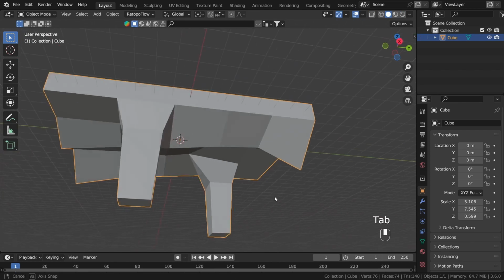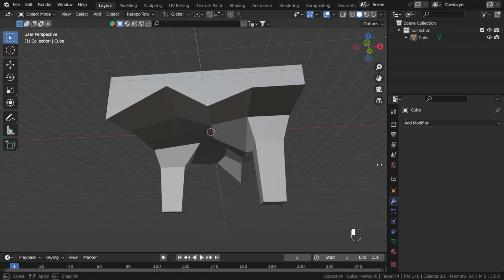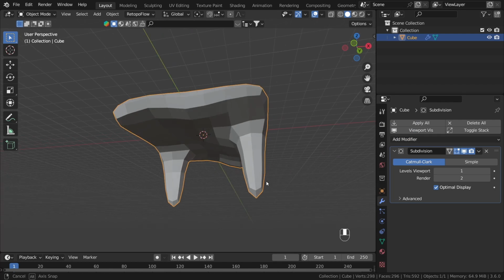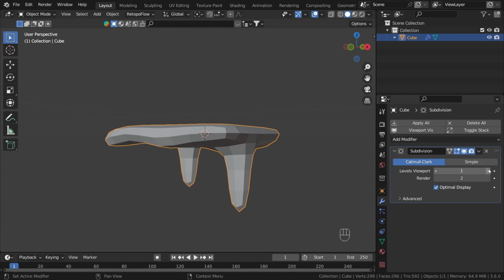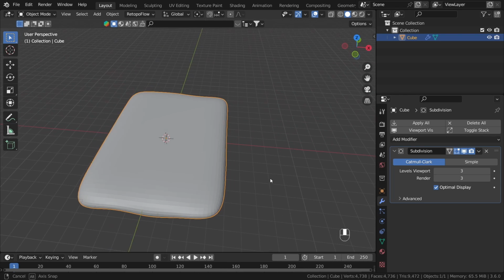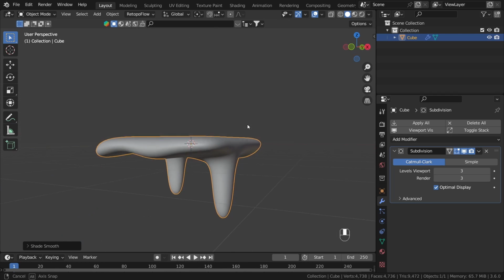And to better preview our final results, let's add a modifier to it. Add subdivision surface. Let's increase the amount to 3 for now. And let's turn on the shade smooth option.